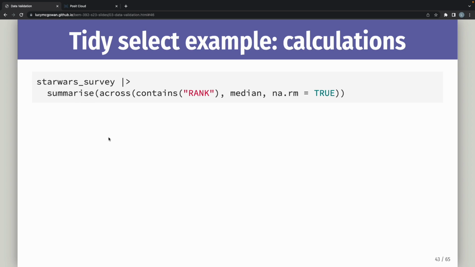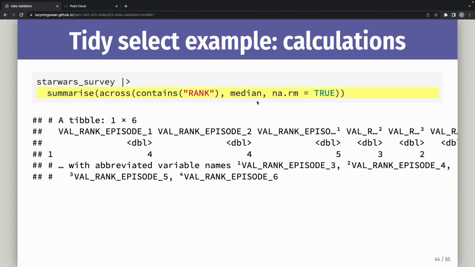You also could do this for calculations. So for example, if I wanted to create a summary statistic across all variables that contain the word rank, like getting the median of all of those, I could use the across function across all variables that contain rank and take the median of all those. So it just saves time. So for example, here I would get the median for each of these, for episode 1, 2, and so on.